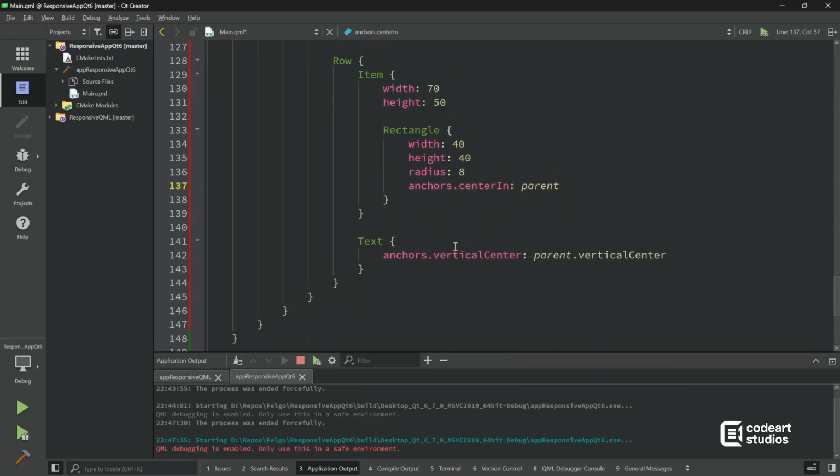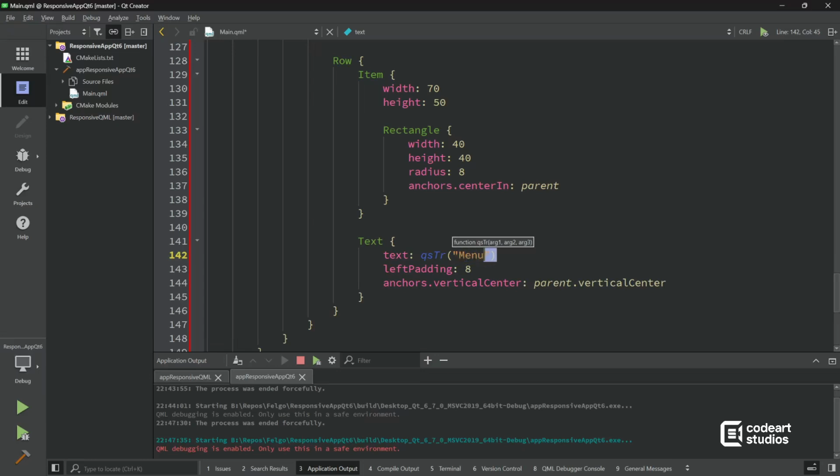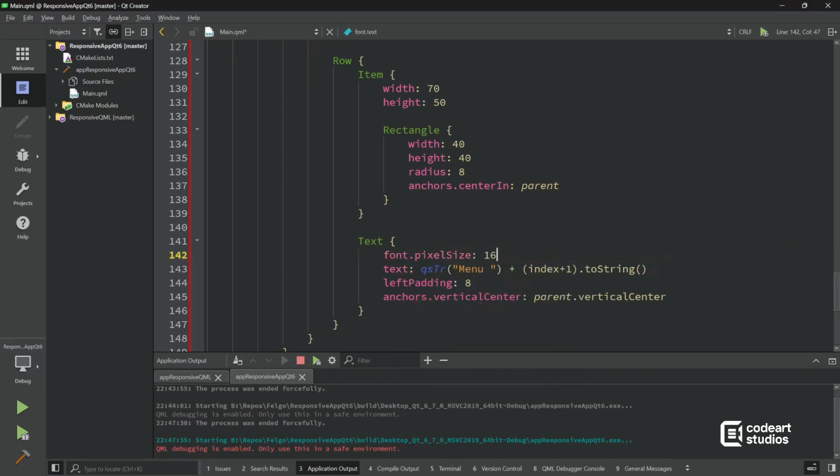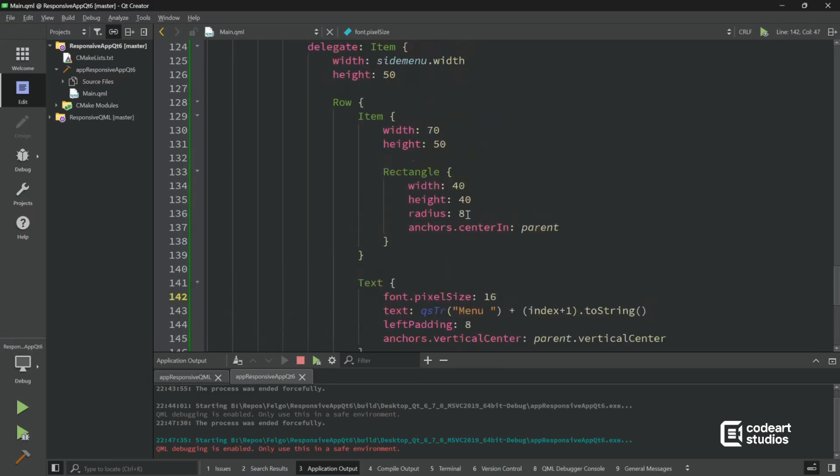Let me give it a left padding of about 8. Let's give it a text. I'll call it menu, give it a space, and then I'll append the menu ID. So I will do index, add 1, then convert it to string because I'm concatenating it to a string. And then for the font size, let's do 16. That should be enough. So let's save that, and then let's run the application.